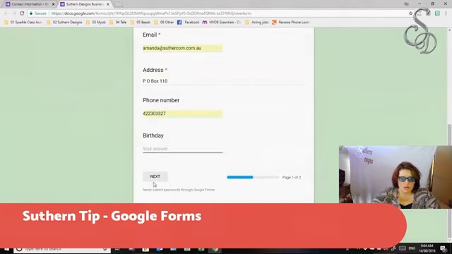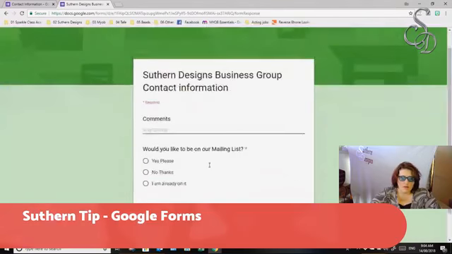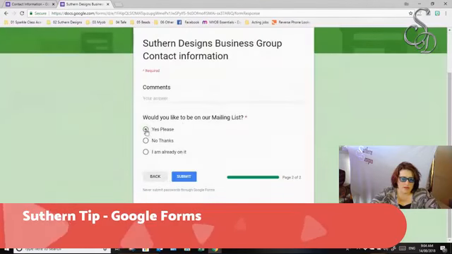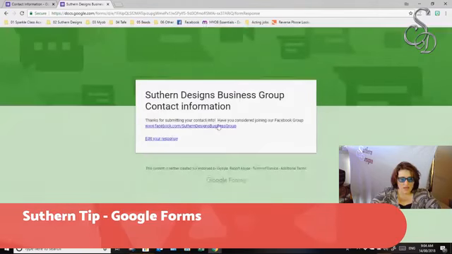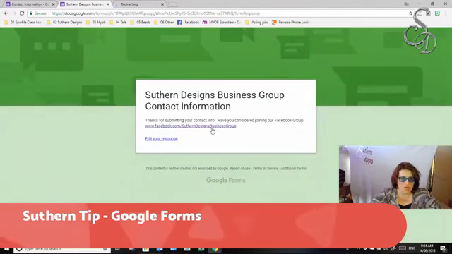Okay, you click on next. So this is why you always do a preview, and then you go space for comments, and you go yes please, and then once someone submitted that, they get this information here. And if this link is correct, it takes you to wherever you want them to go. So you can actually use this as a way of getting people into your groups.